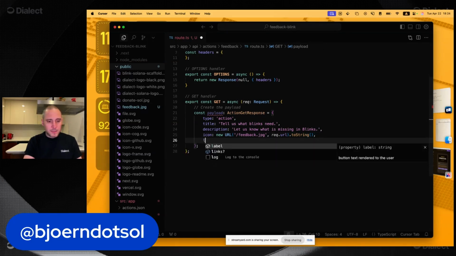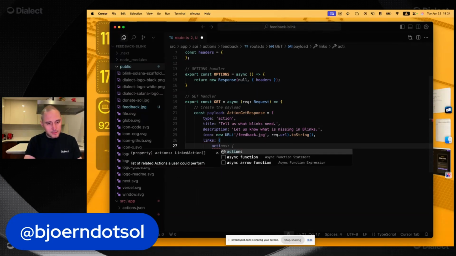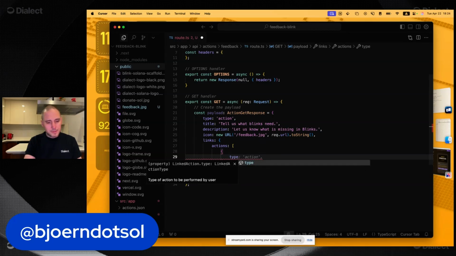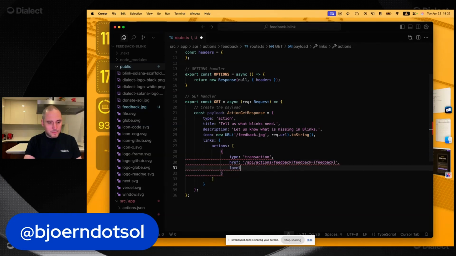And then in the last part, we say links. Links is an object. And this object has an actions array. It's linked actions. And then for the linked actions, we basically just need a text input. We say the type, which is, I think it's transaction, or is it message? We will see soon. We give it a href, which is /api/action/feedback. And then we will give it also a param called feedback. And we give it a label, which is send feedback.